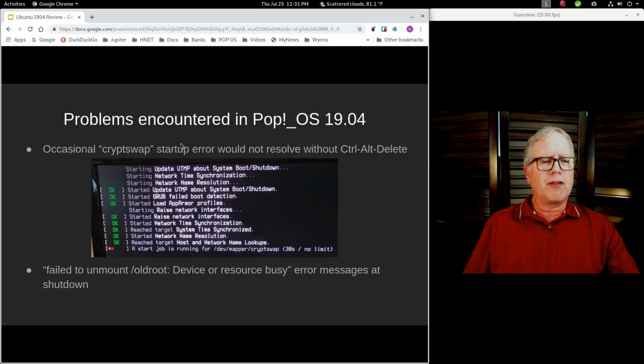Maybe about every fourth time that I would boot up into Pop!_OS, I would end up with a black screen. And it would stay that way, and so I would walk up to the computer and I'd press a key on the keyboard, and that would expose a screen like this. The last line saying a start job is running for dev mapper crypt swap. And it would never resolve, and so I would either have to press Control-Alt-Delete and start over again, or I would have to force the computer off and then back on again.